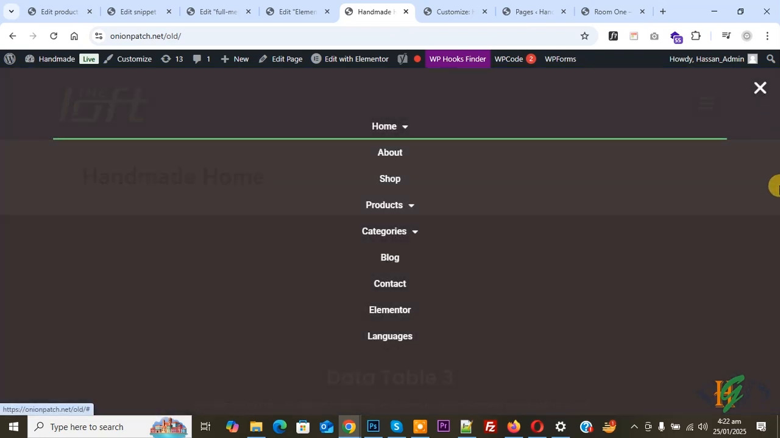Again click on it. Now you see full screen. Also we set opacity on the background color, so you see some of the website background. So this is our menu. Now close again.